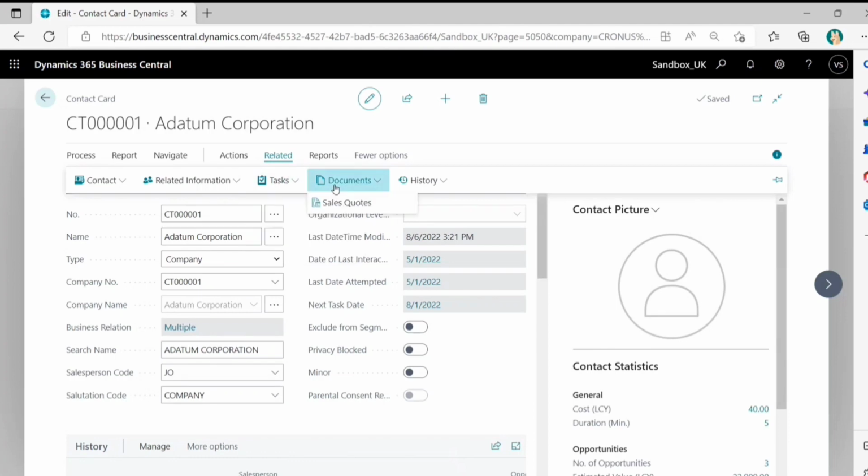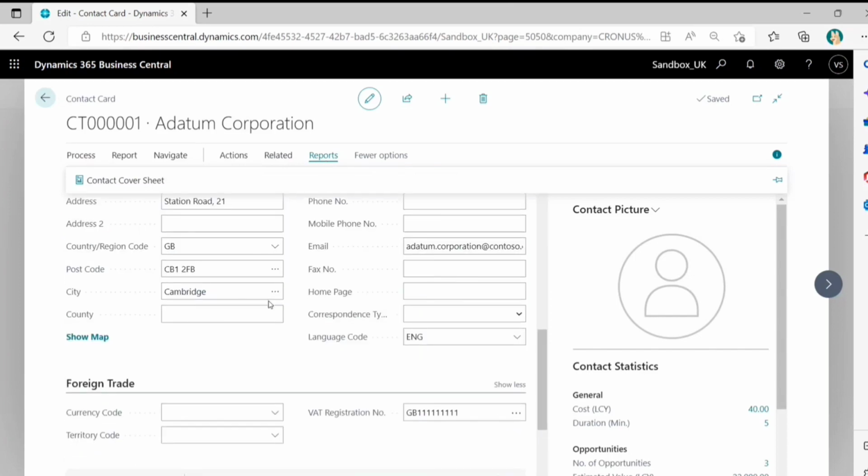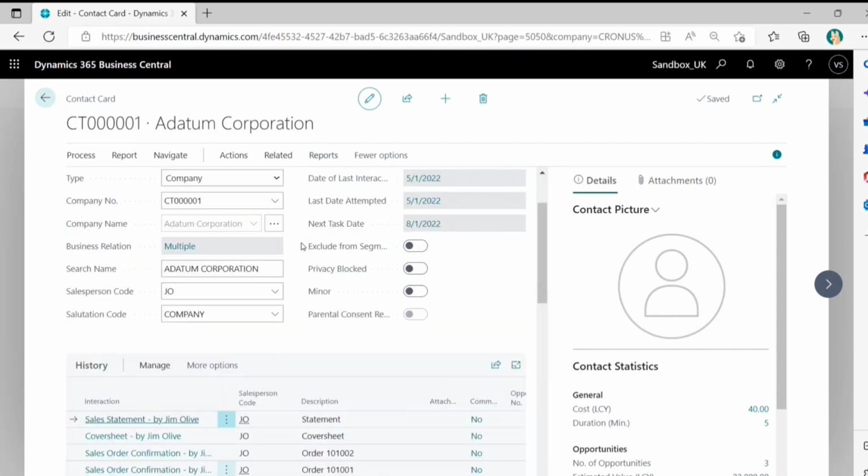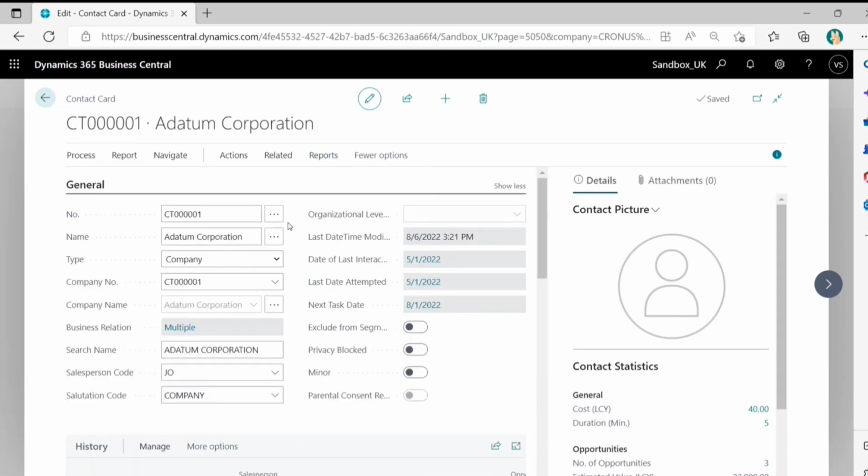And the last one is documents. I think we have already discussed it. If there are interaction log entries, we can see them. So, we have almost completed those buttons, actions, and those fields here. Now we have completed the manual creation of contact.